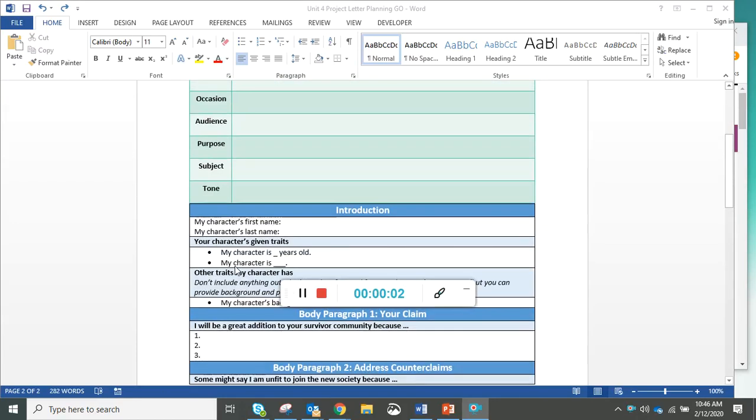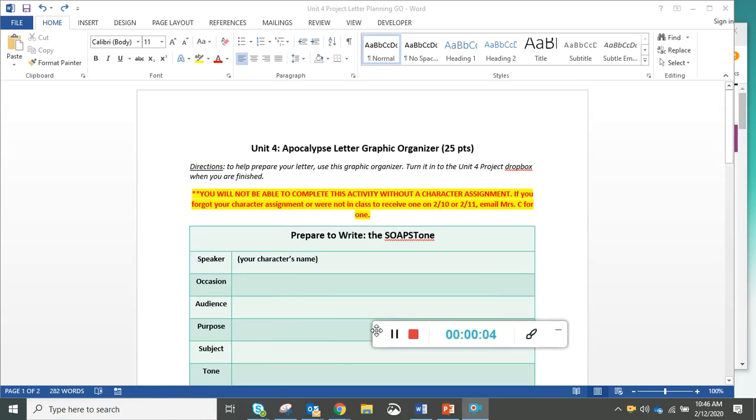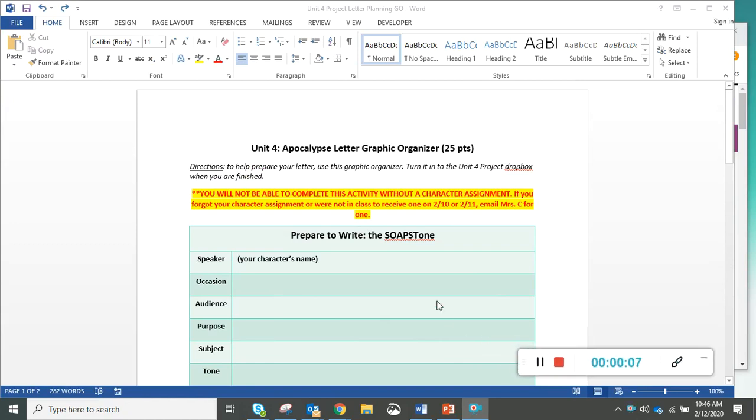Hi there, and welcome to a quick tutorial on how to get started on your Unit 4 assignment. For Unit 4, we're writing an apocalypse letter. It has two parts, and the first part is a graphic organizer.